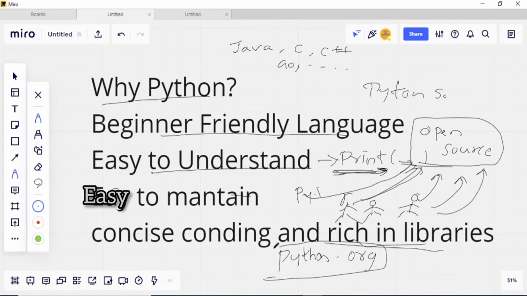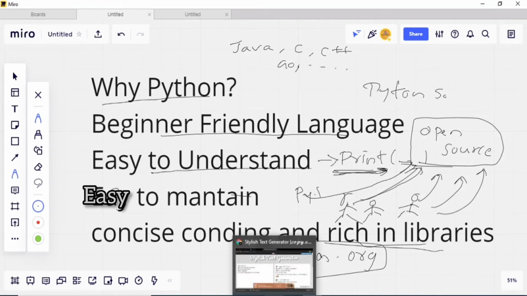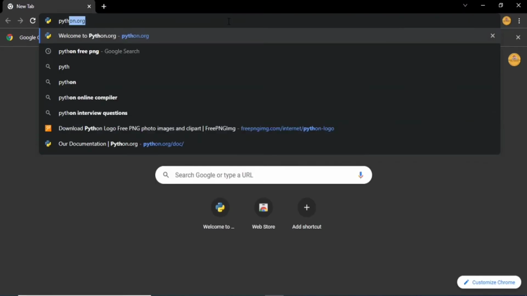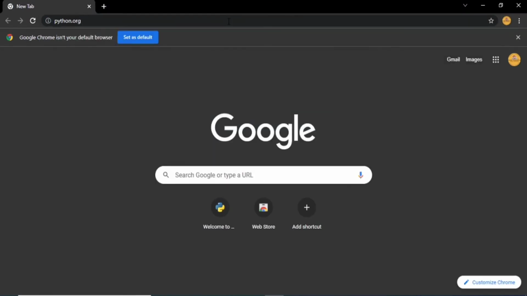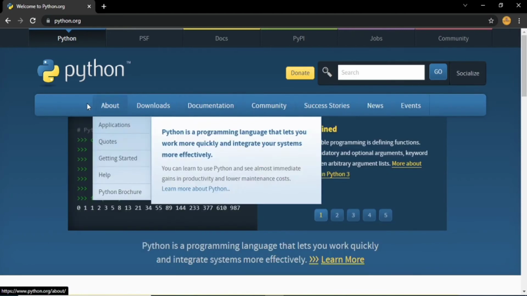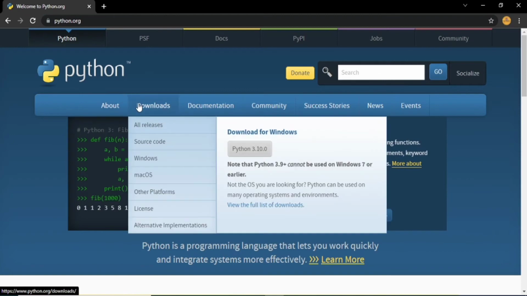So this is the official website of Python. We will see how python.org looks. So I am going to launch python.org. Here you can see this is the official website of Python. Here you can see About, Python, Downloads. Here you can see the latest version of Python now, 3.10.0. This is the latest version of Python.